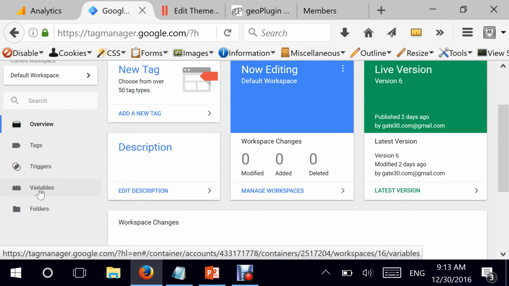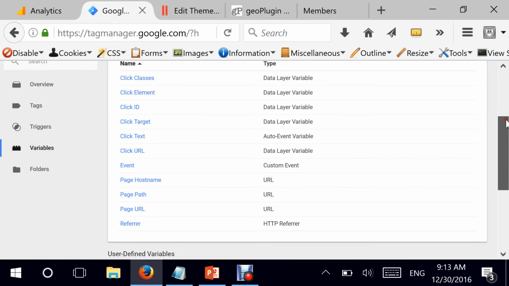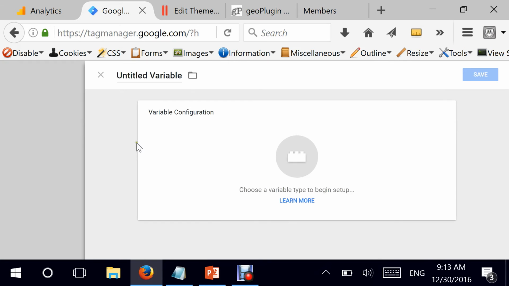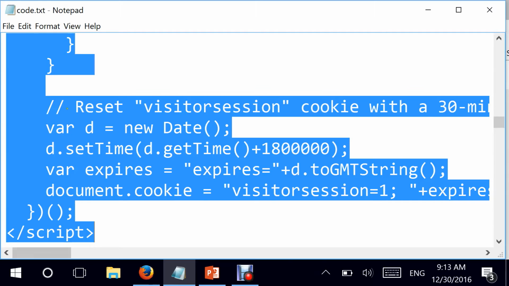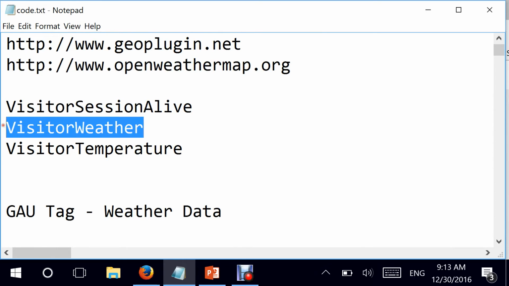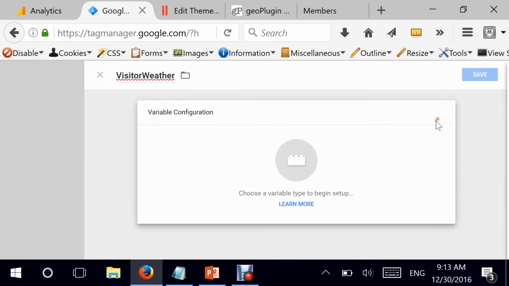First step that we need to do is to create the 2 data layer custom variables. So we go to variables, scroll down to user defined variables, click on new, and use our first variable from here. I have it ready. It's visitor weather. Can call it like this. Let's configure it.